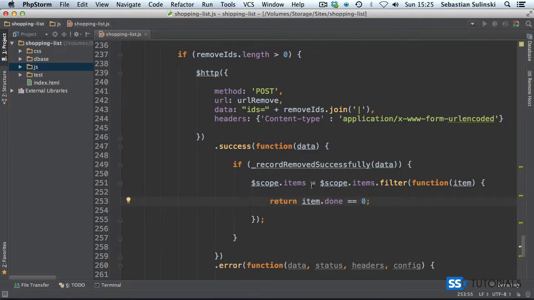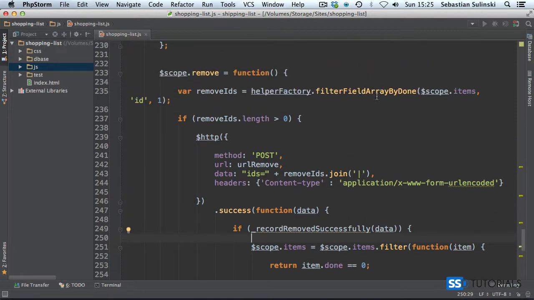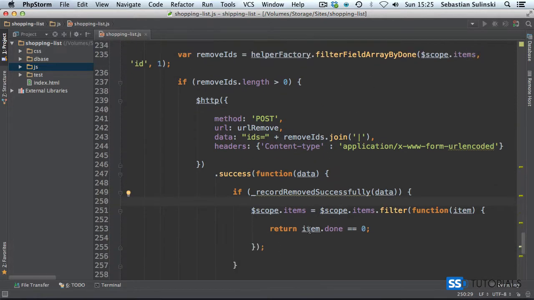So basically, by using this filter, we are looping through all of the items we have inside associated with this items variable here, and only items with done equals 0 are returned, and basically this items array is now replaced with this new array. It does technically the same thing as this filter field array by done, but just this way, straight away assigning it to our scope items.